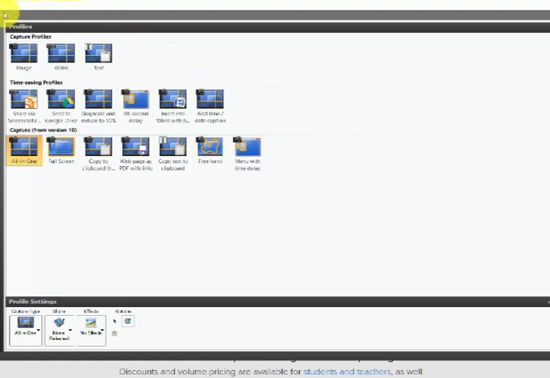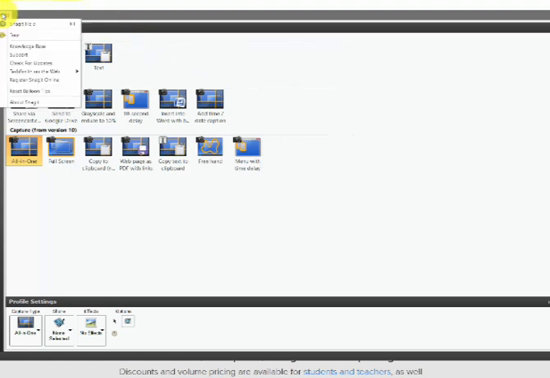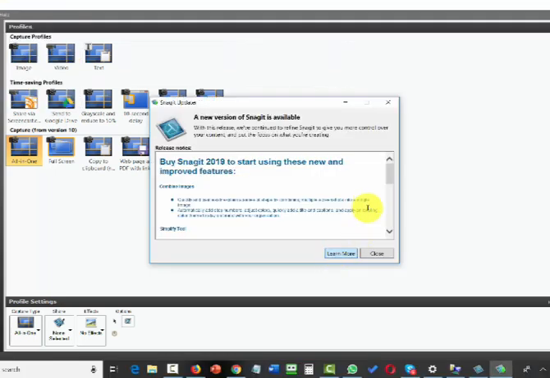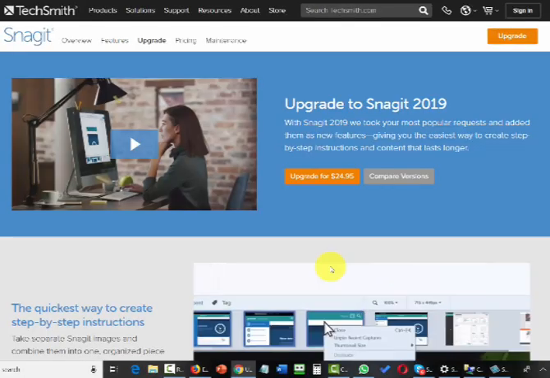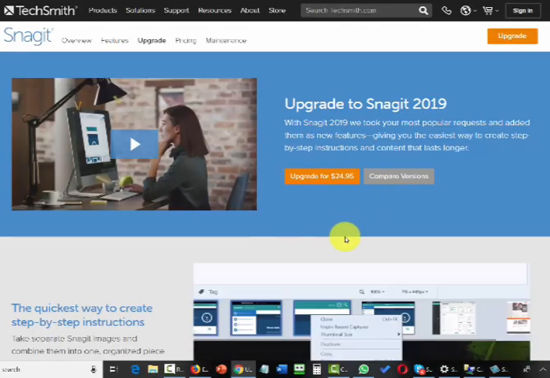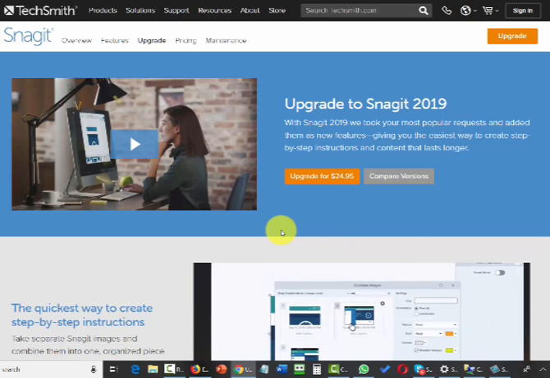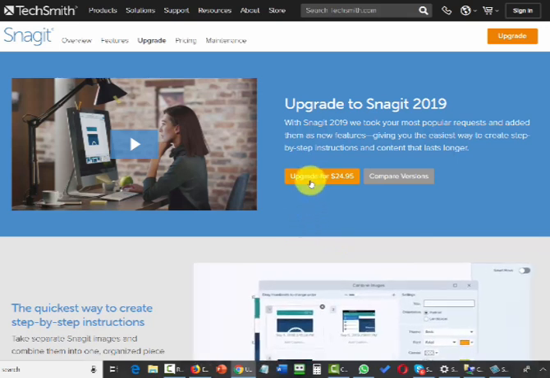Now it's possible that you may have a current version of Snagit on your personal computer. If that's the case, you can go to this help area. You can click on this link that says check for updates. And when you click that link, you're going to come up with this dialog box. You're going to click the learn more button. That's going to bring you to an area where you can upgrade your Snagit version. And we're going to go ahead and click this upgrade button.